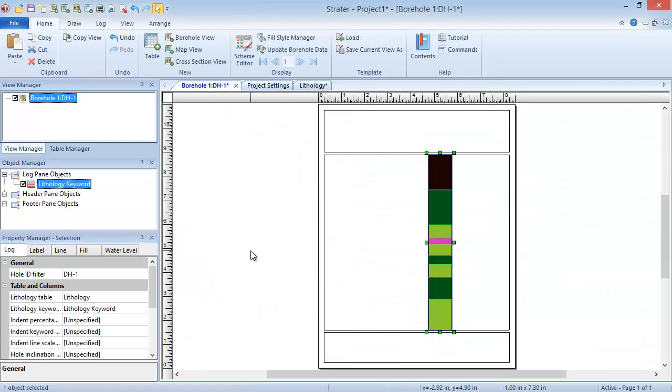The table is named based on the sheet name and can be seen as a tab with black text at the top of the view.